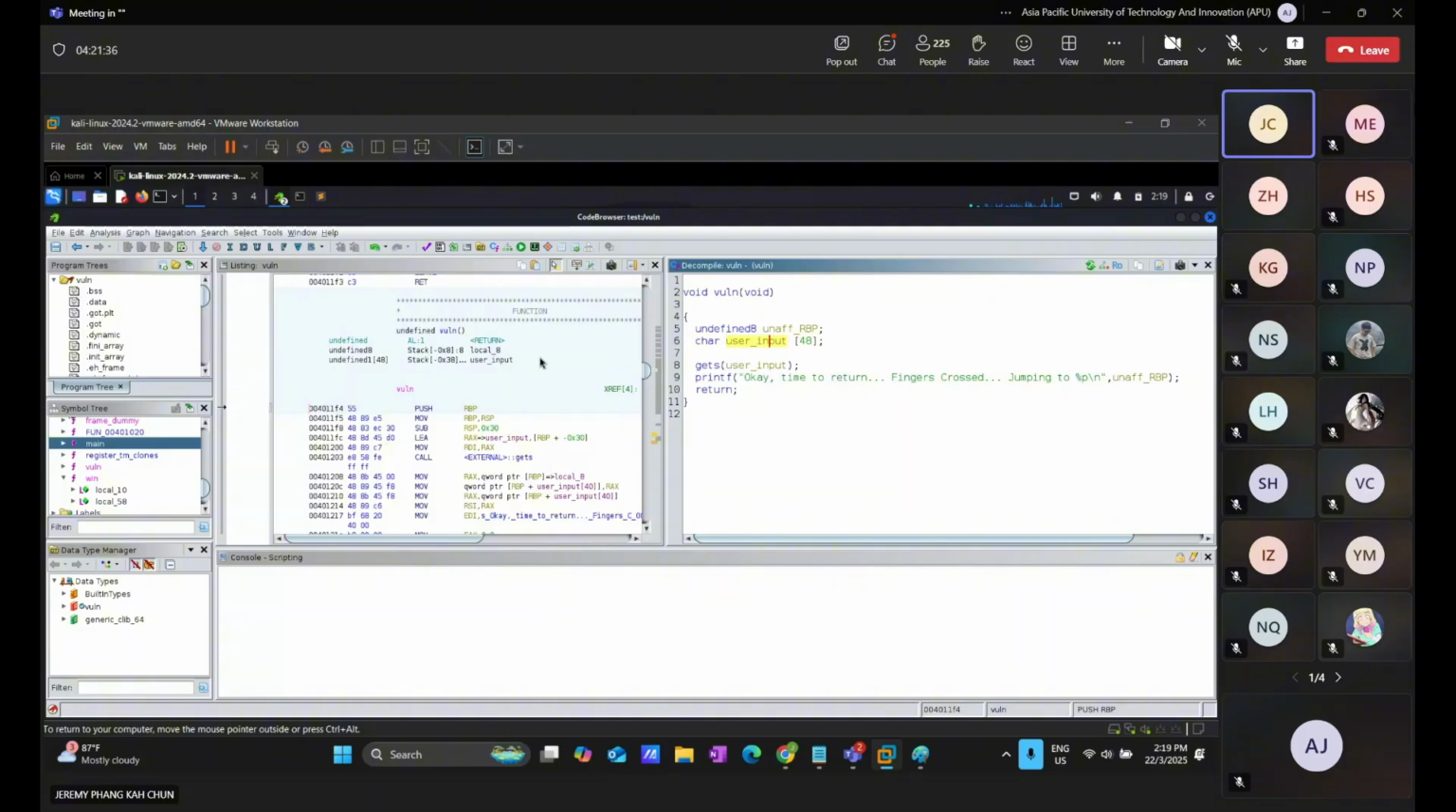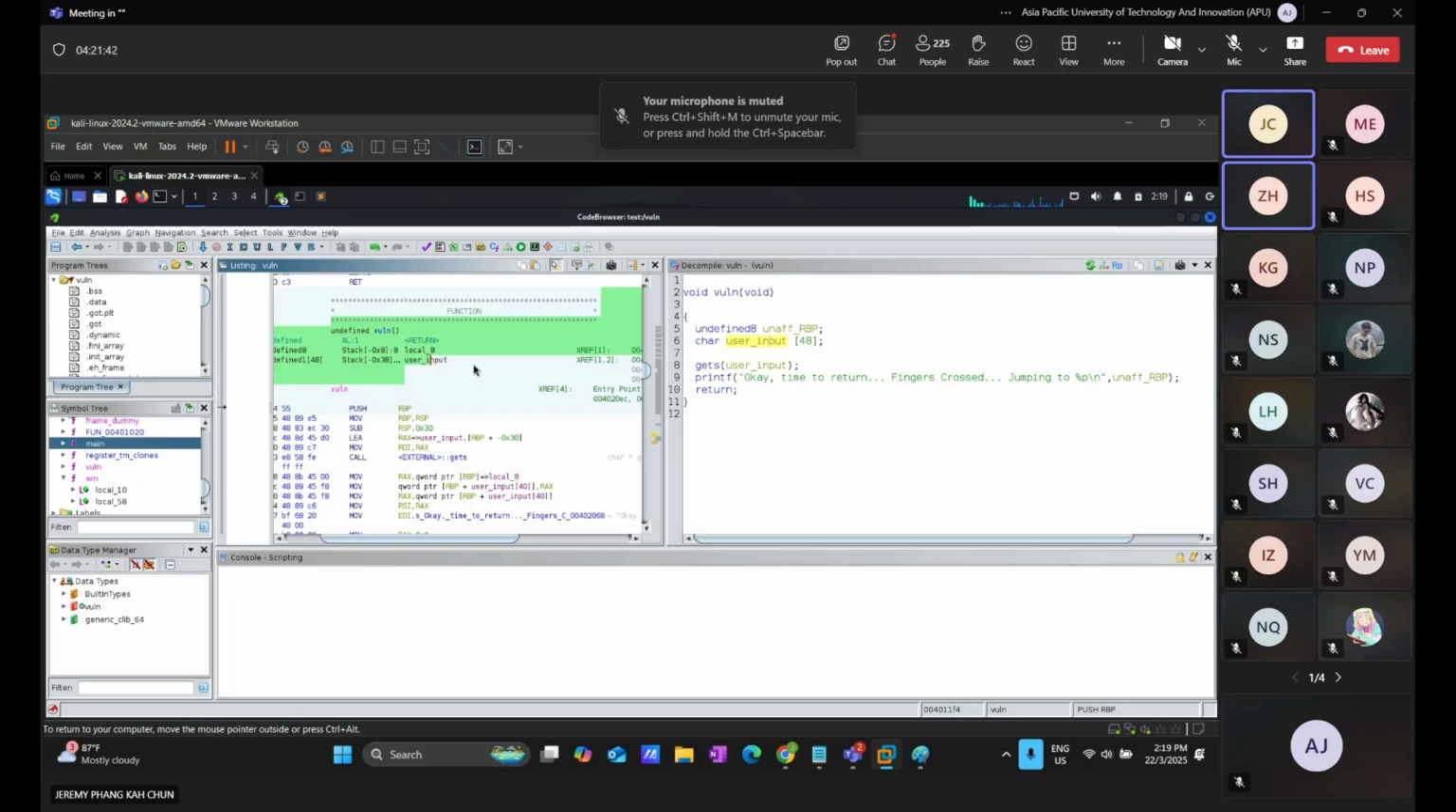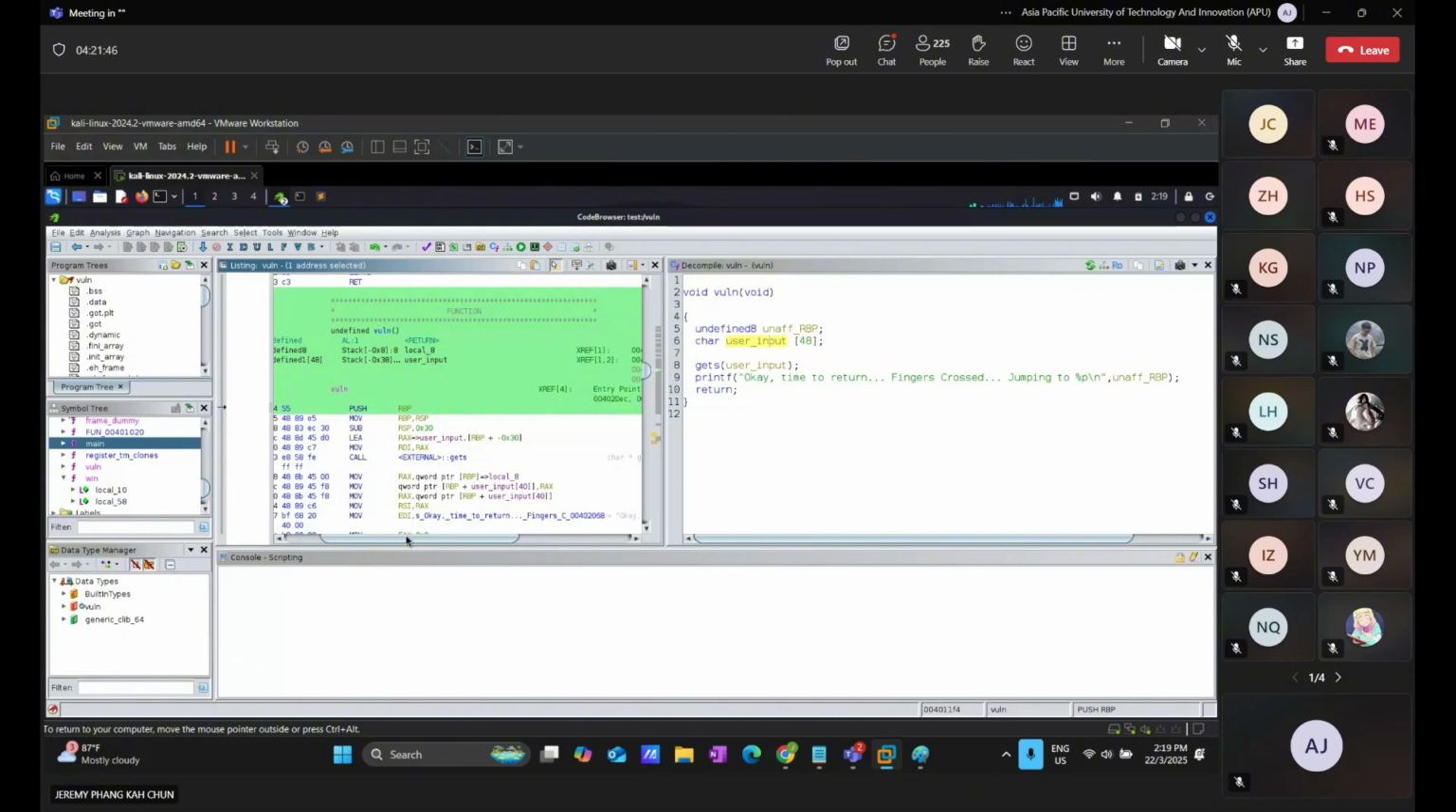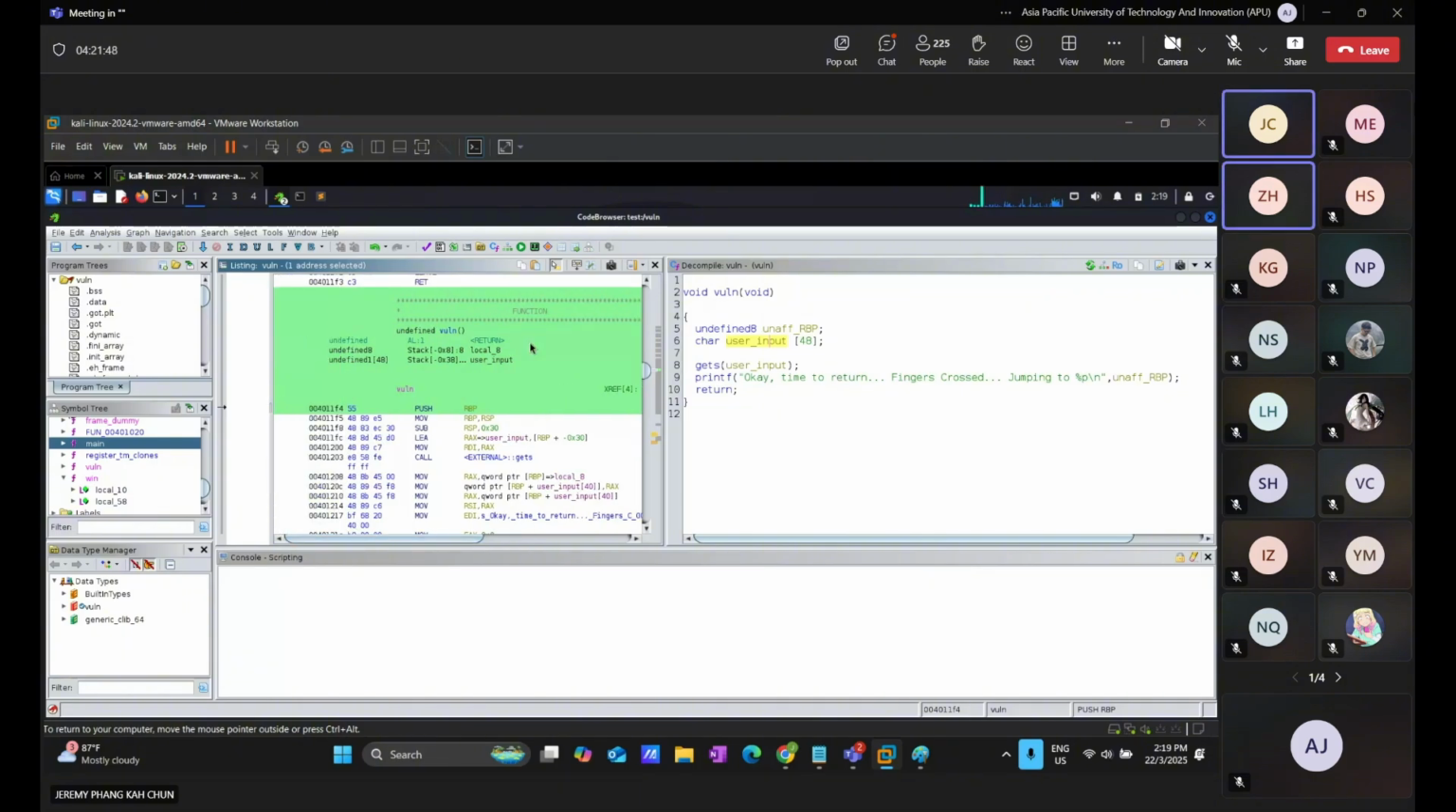The easiest way for you to find the return address is if you look at this screen right here, the decompilation. You can see that this is the return address right here, and this is the location of our user input. Now, the important value you need to know is that this value right here is 0x38.